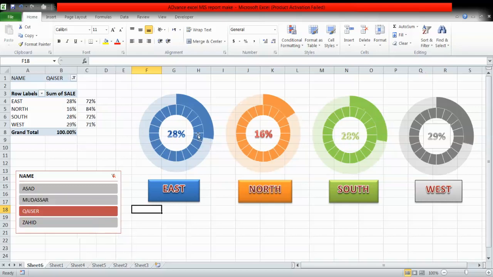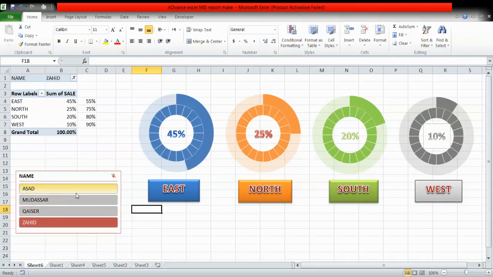Okay, Caser, the Caser data is also showing, and Zahid data is also showing using the slicer.